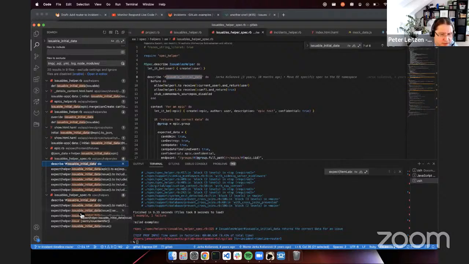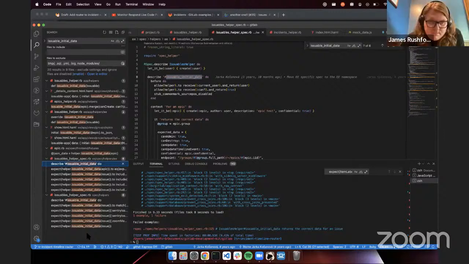Incidents? No, I cannot see it. I'm not seeing this. Okay, so let me find this one. So initial data. So you're using this in issue type. Okay, so there's a partial called details content.